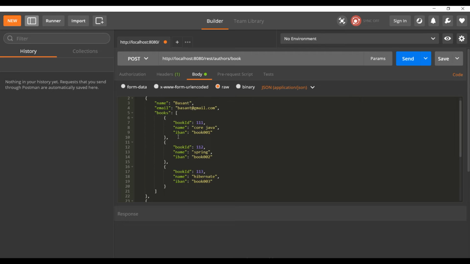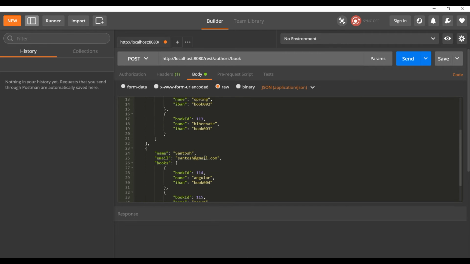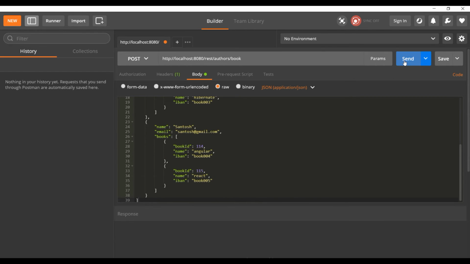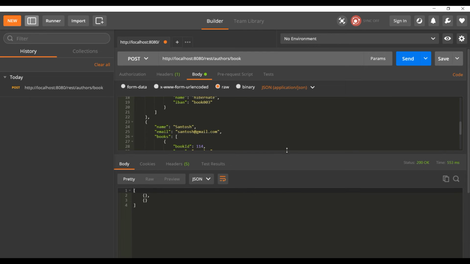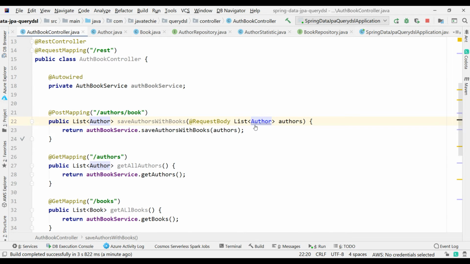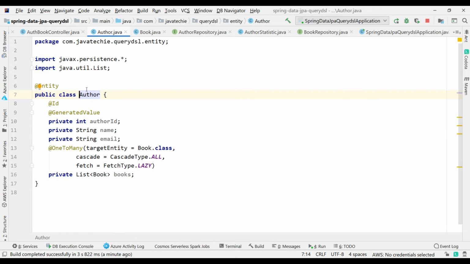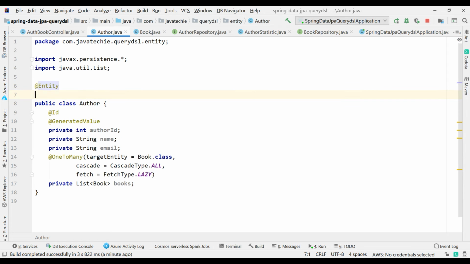So there are two author objects and their corresponding book objects. Now let me click on send. We are getting the status code 200, but it seems we are getting an empty response. Let me go to the IntelliJ IDE. Let me go to the author. Yeah, so we missed to annotate @Data so that there is no getter setter.